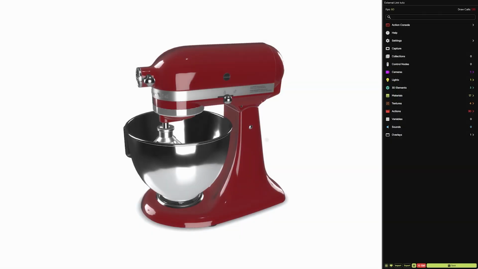Welcome. This time, you are going to learn how to add and open external links on your scenes.